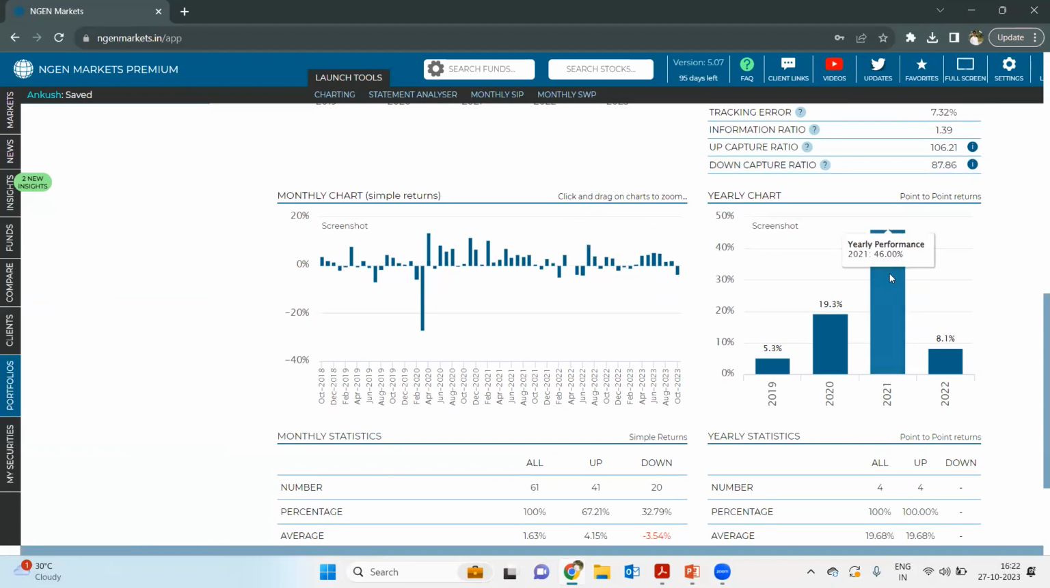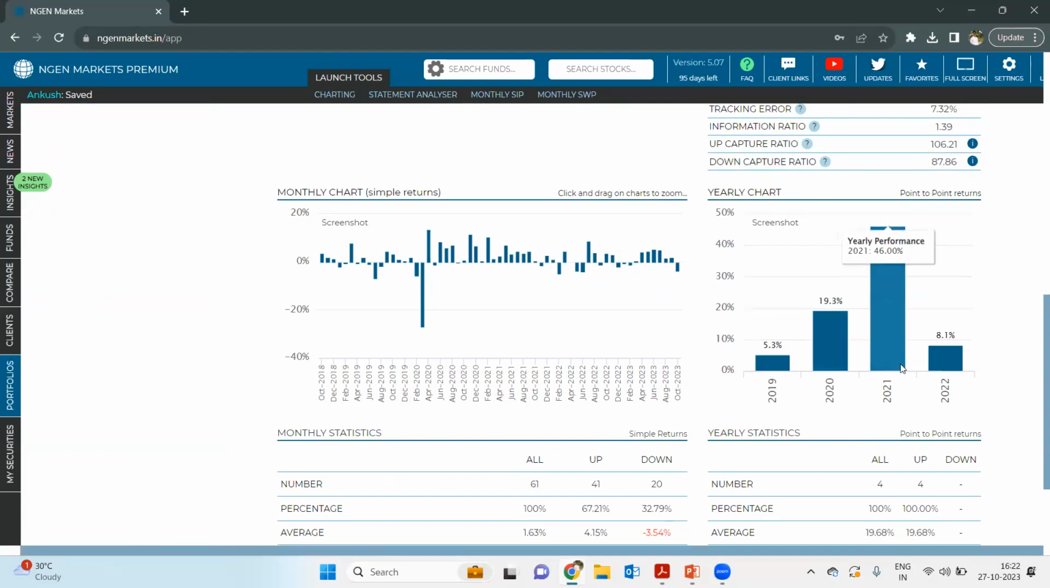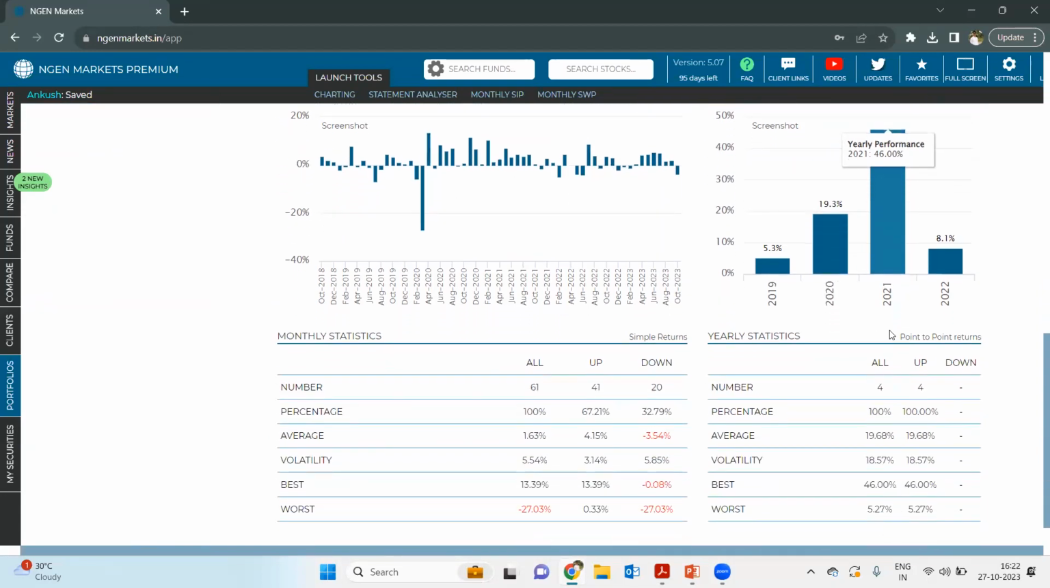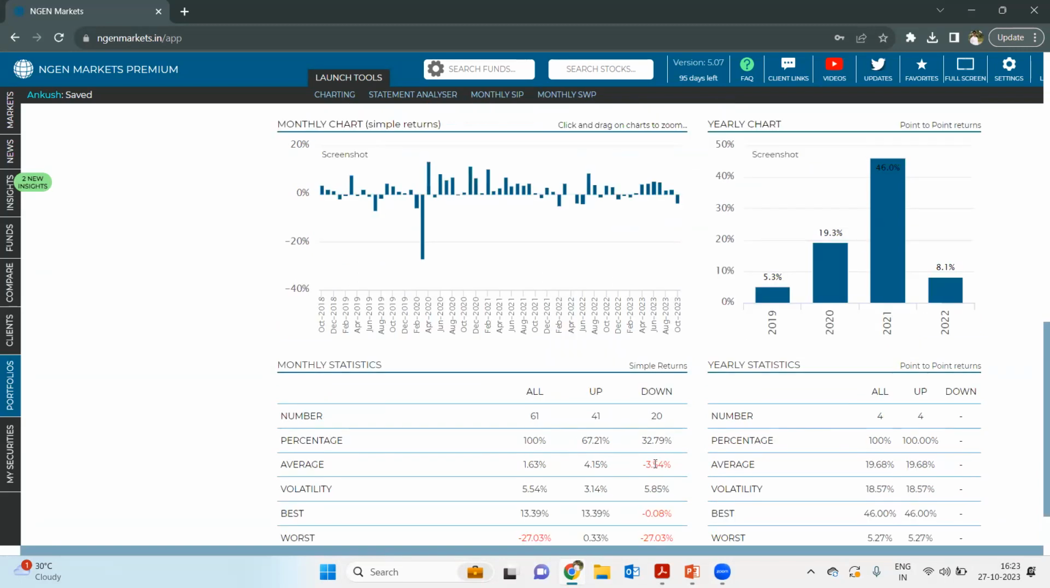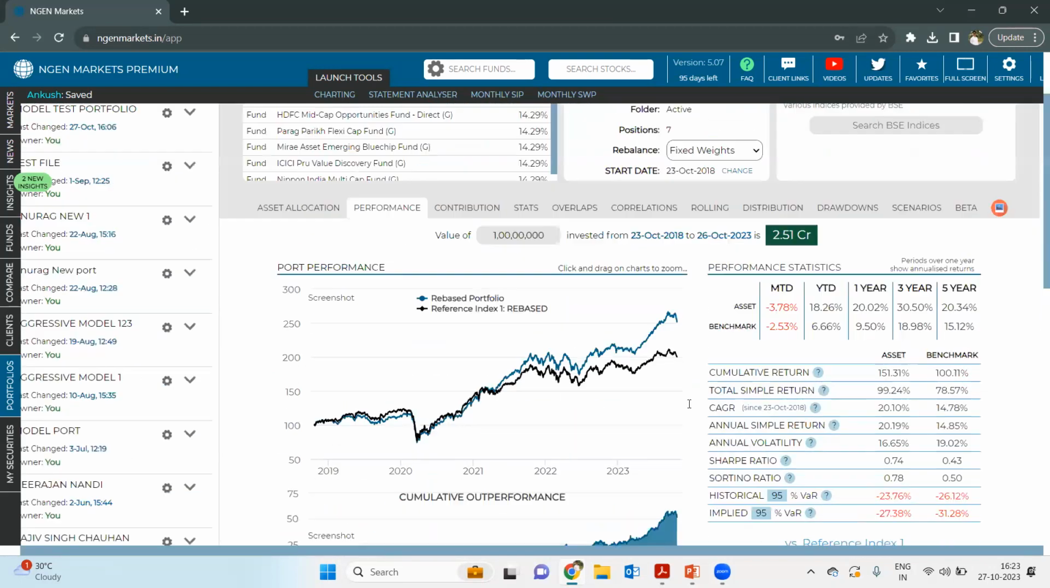And you can also see the yearly chart. You can see on a yearly basis what total return it has generated with the yearly statistics as well. You can see for the number of months or years, how many times it was up or how many months it was going down, with the average and the volatility. You can also check the best performance it generated during all the 61 months and the lowest return it generated in the worst condition. So this way also, you can analyze and check the performance it is generating in comparison with the benchmark.